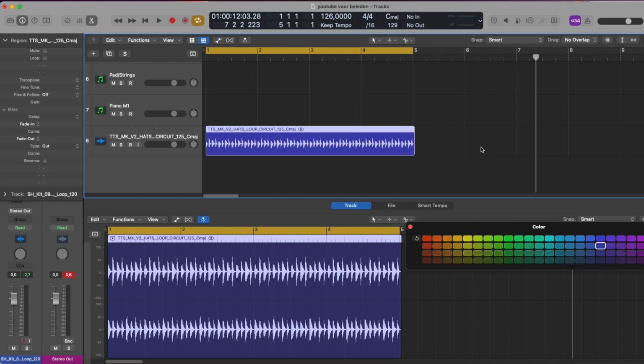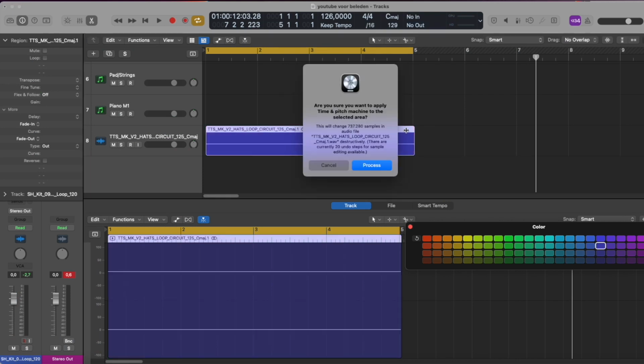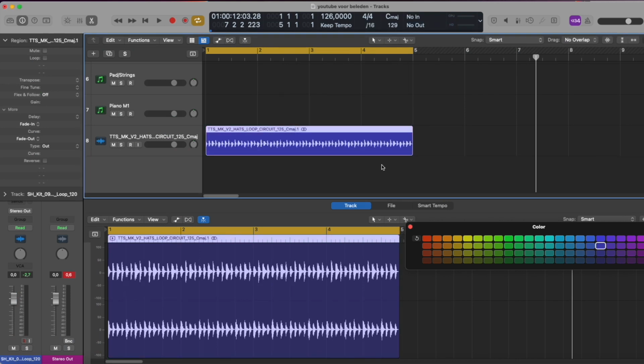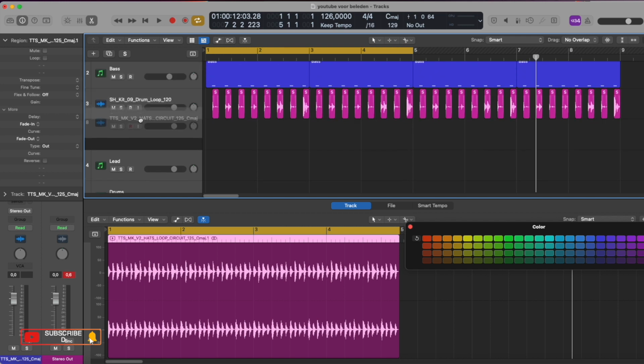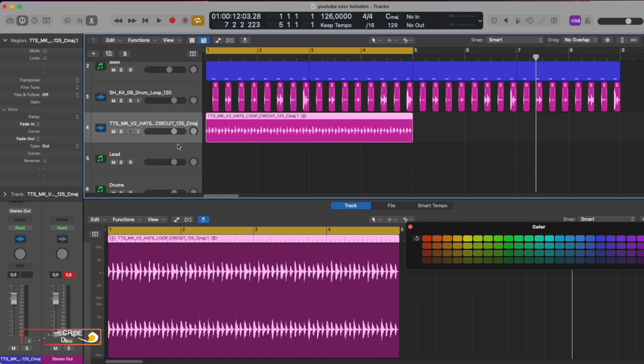Of course, given the right color, because my colors are always pink. And now you see this loop is 125 BPM, so I make it the same length, and I have to color it again because it's changed. So now we have something like this.